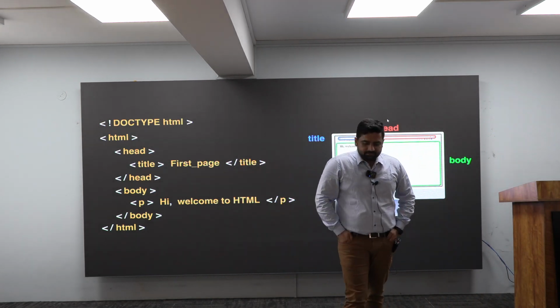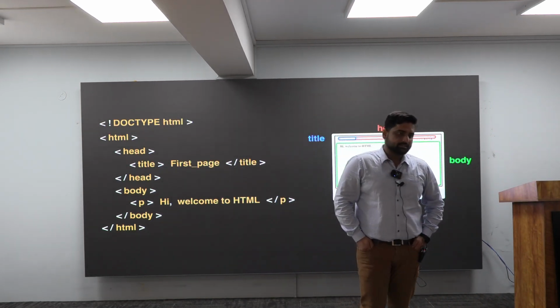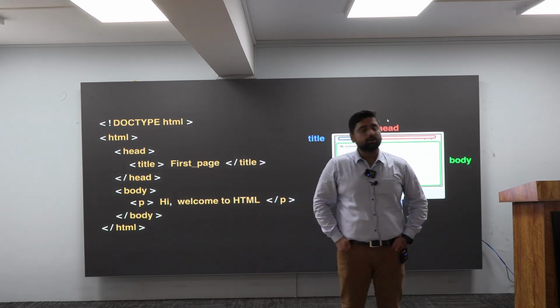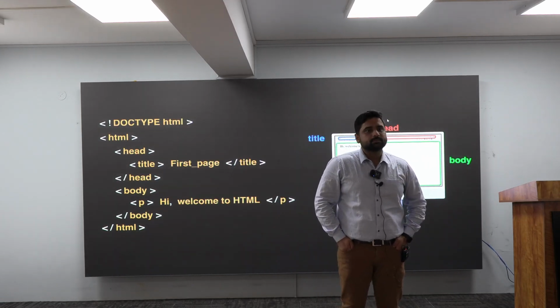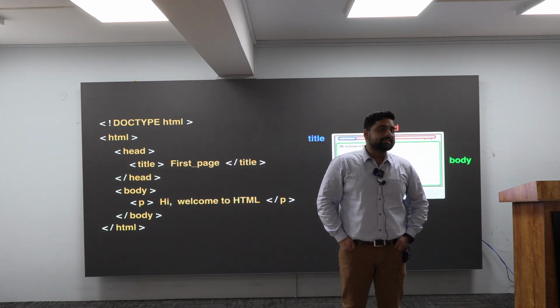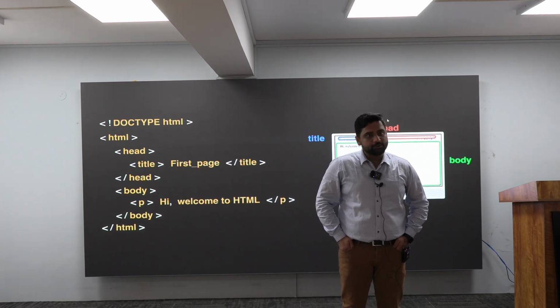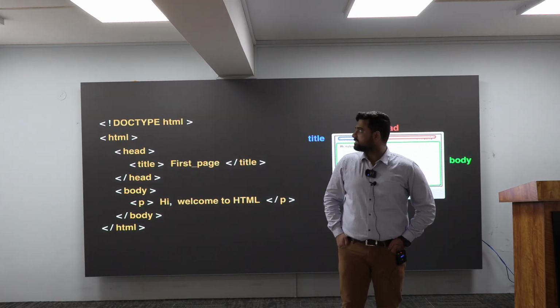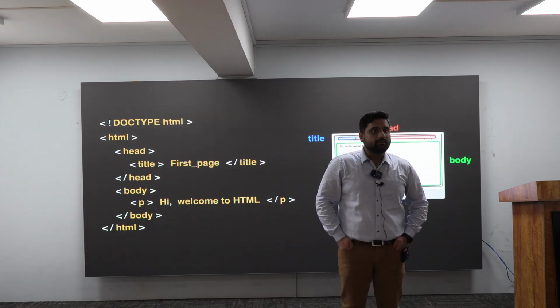Now tell me friends, if the interviewer asks why you are using doctype HTML, what do you have to say? Whenever you want to give information to the browser about what type of document or content you are giving, at that time you have to use doctype. From which version has it been introduced? From HTML5. Am I clear?